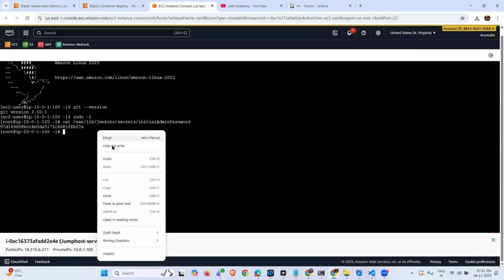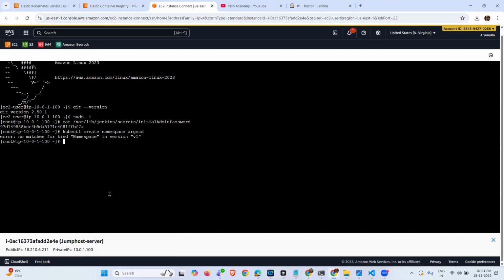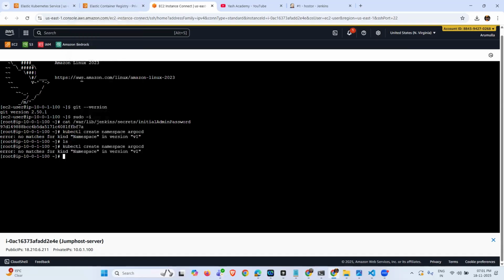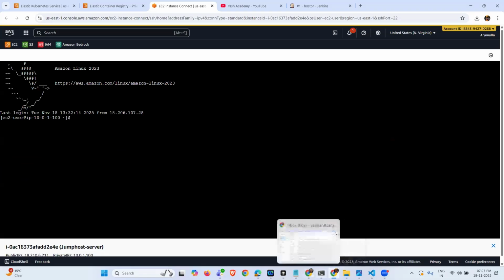Sorry. Error: no method found in namespace version 1. Just refresh it. Yeah, it's refreshed. Shift to the root user.